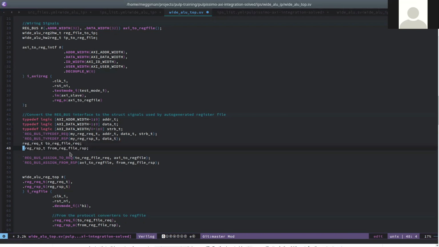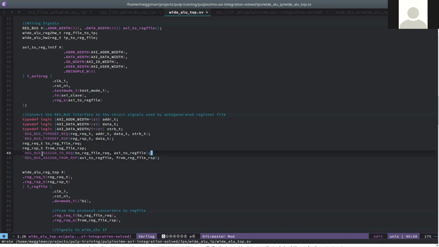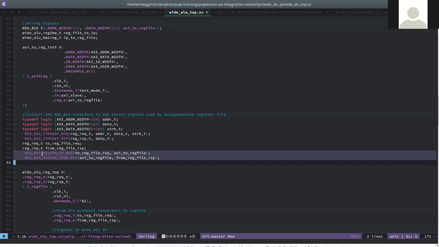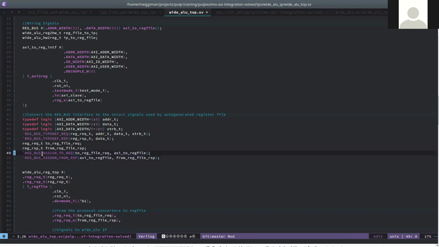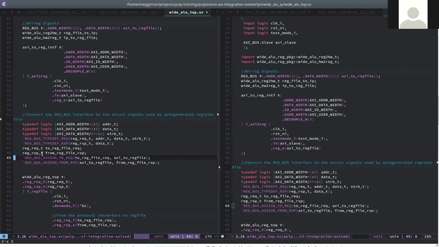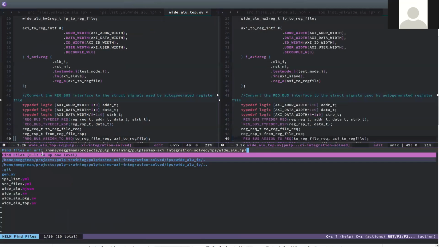So let me change that back, since the rest of the module still assumes that the types are called reg request type. The last two lines of the ugly SystemVerilog macro hackery are this part here. This is doing the actual conversion between the SystemVerilog interface and the structs. If we actually had a look at the macro definition, it would make a bit more sense what this is doing. Maybe let's do that.